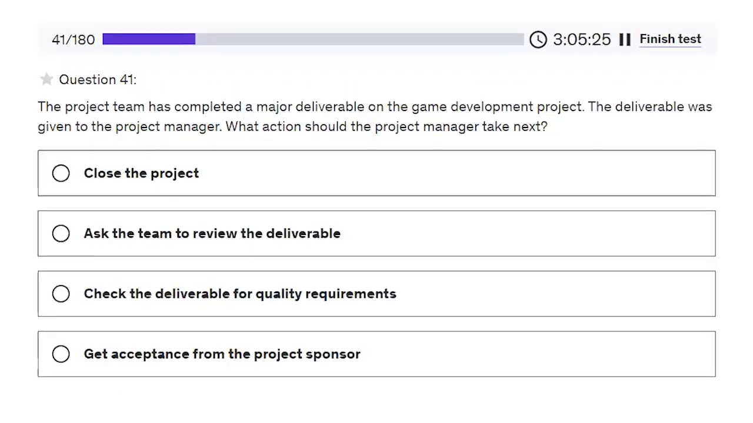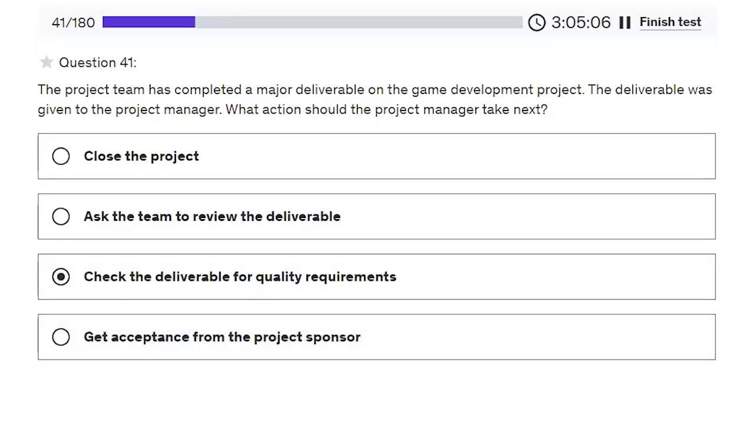The project team has completed a major deliverable on the game development project. The deliverable was given to the project manager. What action should the project manager take next? Close the project, ask the team to review the deliverables. No. Check the deliverable of quality requirements. Yes, this is the correct one. Check the deliverable for quality requirements.